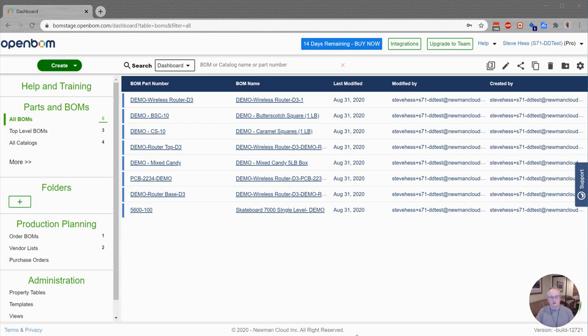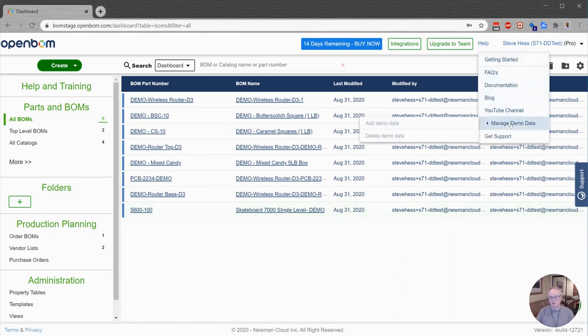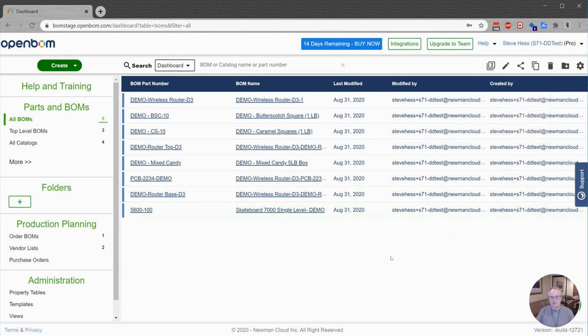And if you have an existing account, there is a command, and nothing's changed here, the same command as before, add demo data. So you can manage your demo data. If you click on add demo data, you'll get a little message. It will take a few seconds and we'll add some demo data to your account.